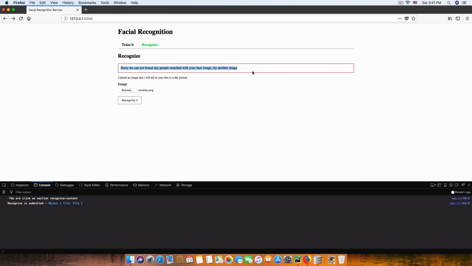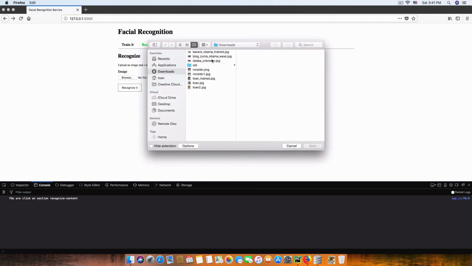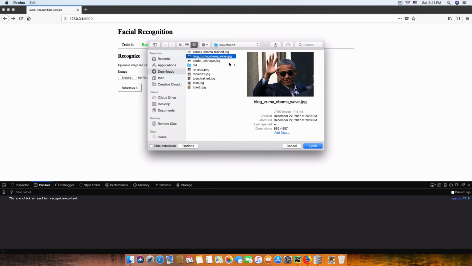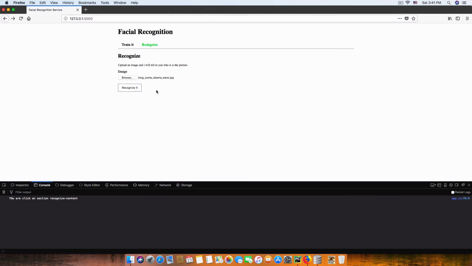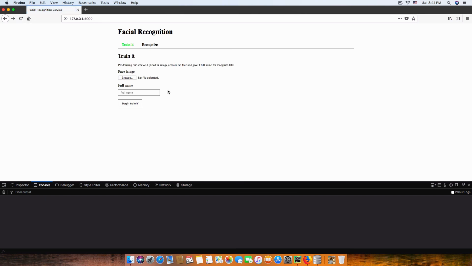Sorry, we cannot find any people matched with your face image. That's cool. So when I refresh this, I'm going to upload an Obama with this. Maybe our system cannot detect him. Let's try. Wow, it can detect Obama in this picture. Really cool. Alright, so that must be great.